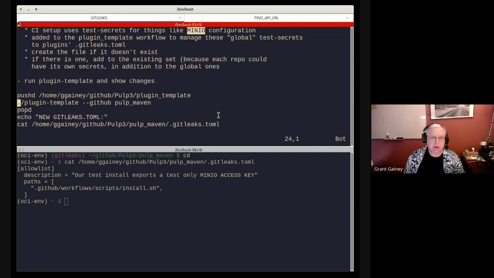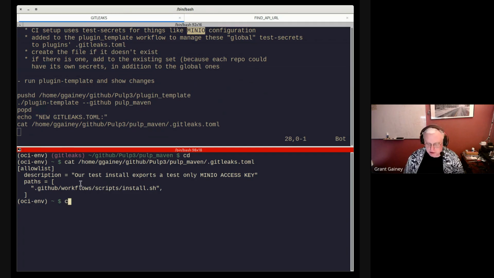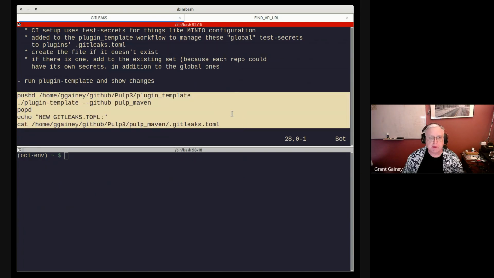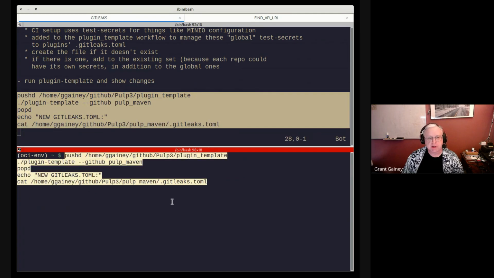So let me show you how this works really briefly. I'm going to do a clear here, and we're going to update that gitleaks file that you just saw in Pulp Maven. As you can see, I'm just going to run the plugin template against it because this has been merged, and then I'm going to show you what the new gitleaks.toml looks like.